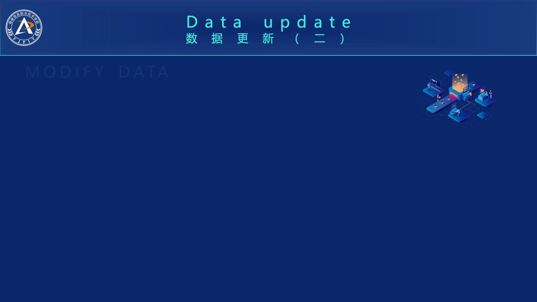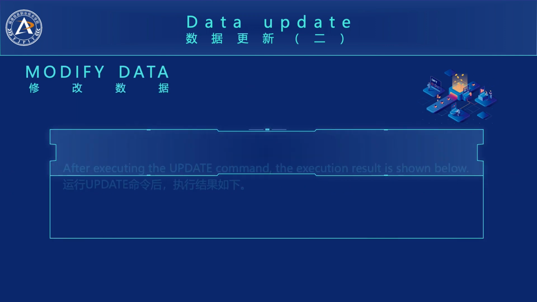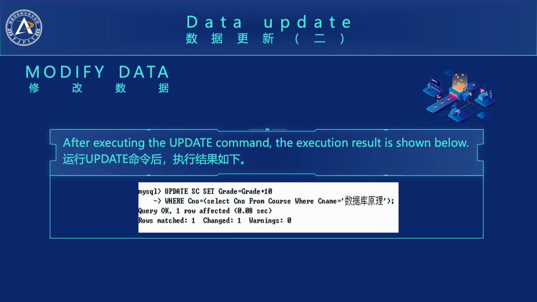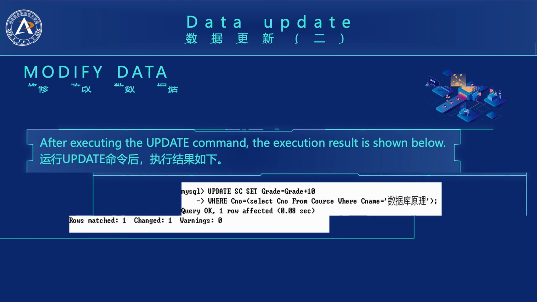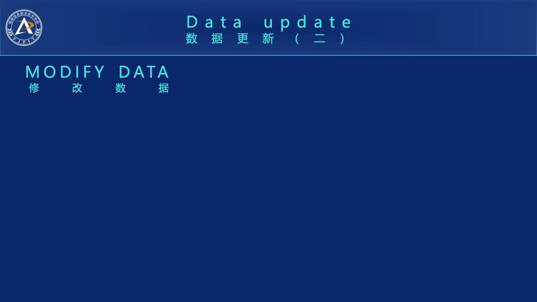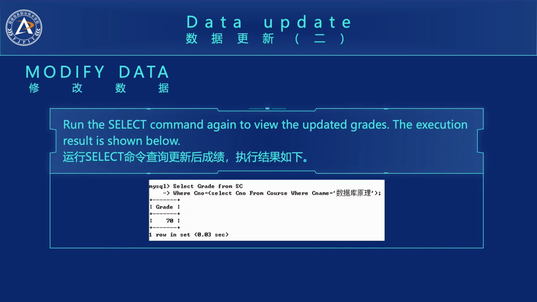To view the grades before the update, you can run the select command. The execution result will be shown on the screen, showing that the grade for the course Shulju Kuyanli was initially 60 points. After executing the update command, you can run the select command again to view the updated grades. The execution result will be shown on the screen, showing that the grade for the course Shulju Kuyanli is now 70 points.